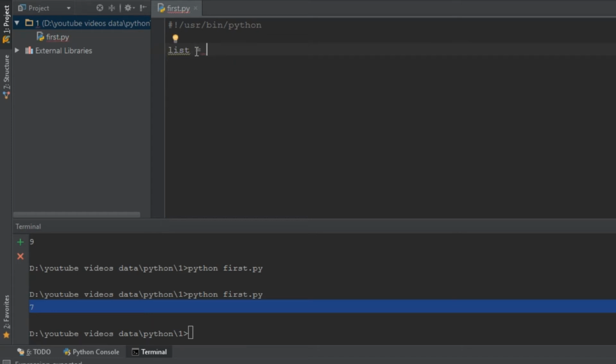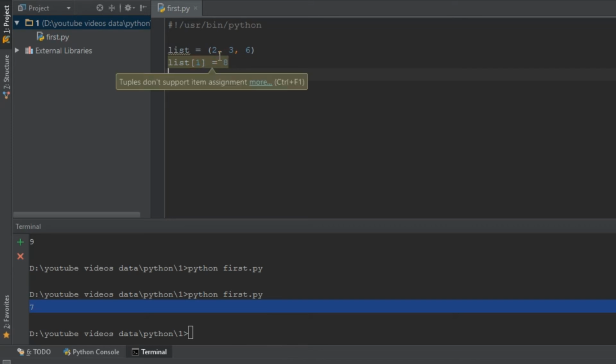Like I have defined a variable list, and I can define a tuple using simple brackets rather than square brackets, and then write 2 3 6. With the square brackets I have a list, and with these parentheses I have a tuple, and these values can't be changed. Like if I want to do list[1] equals 8, it's not recommended and it is not possible. The value 3 can't be replaced with 8 because tuples are immutable.